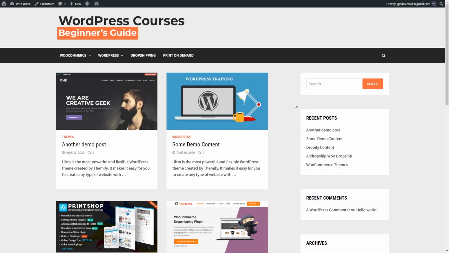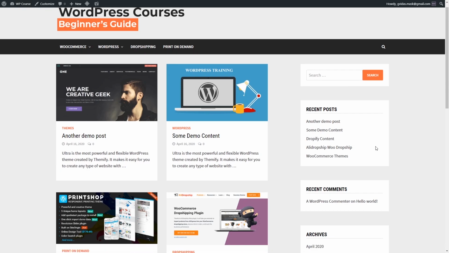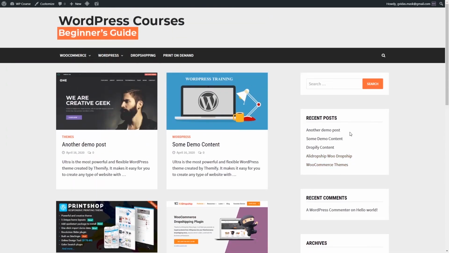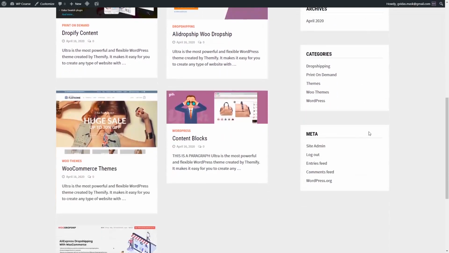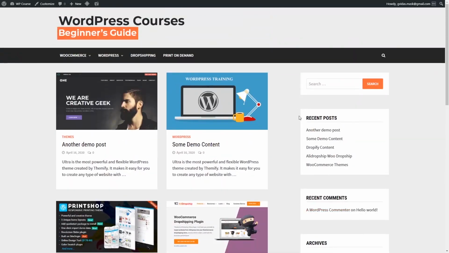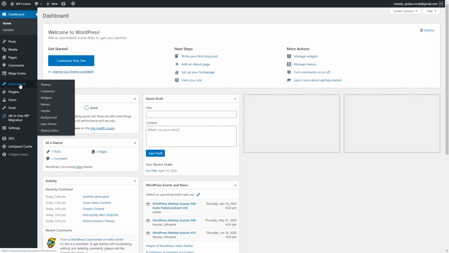All right, let's talk about widgets. Basically, widgets are small containers of content. On the right sidebar, we have these widgets. This search bar is a widget. This section of recent posts is a widget as well. And all these other sections are widgets. So basically, we have 1, 2, 3, 4, 5, 6 widgets. To change them, edit them, or add some different widgets, we should go to our dashboard, go to the appearance section, and select widgets.